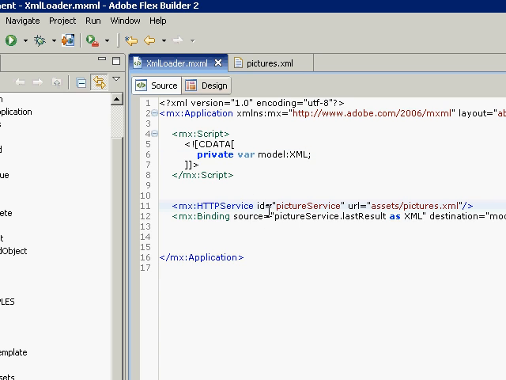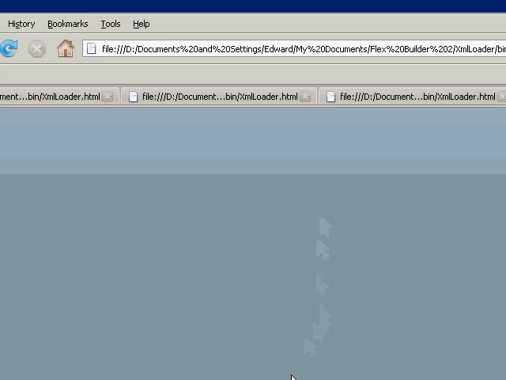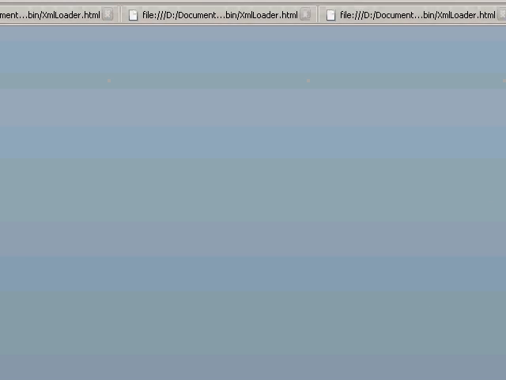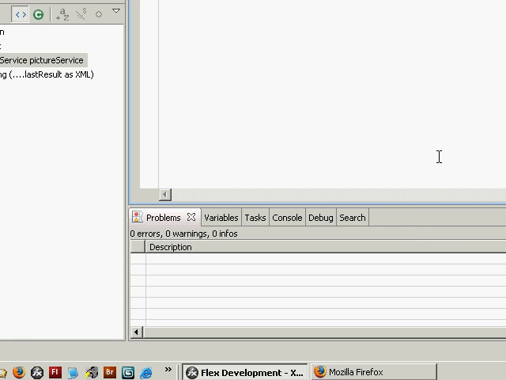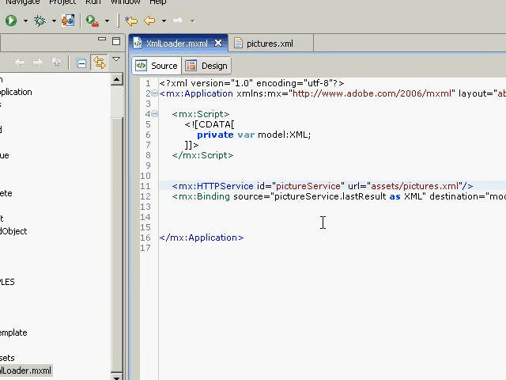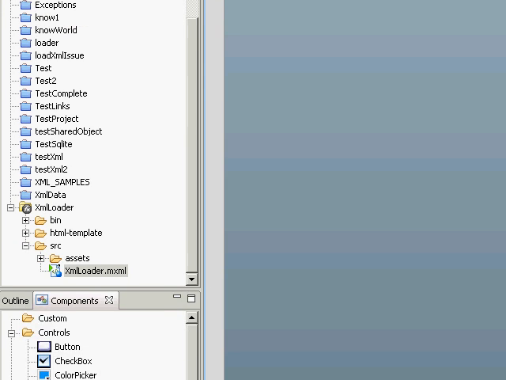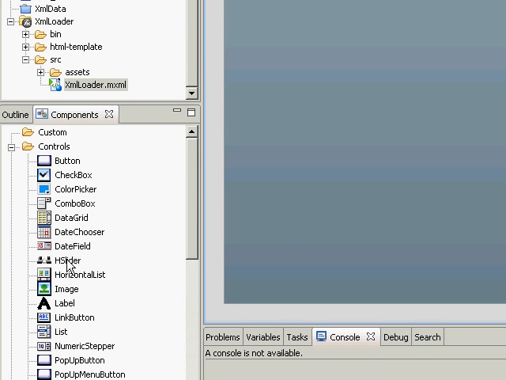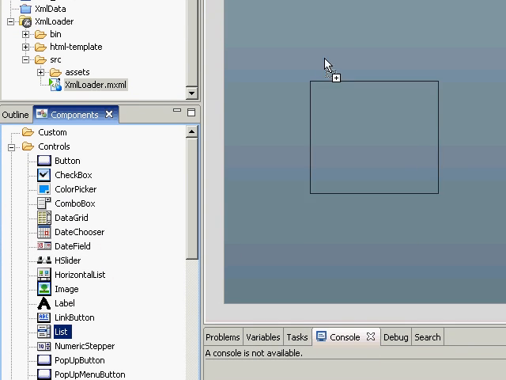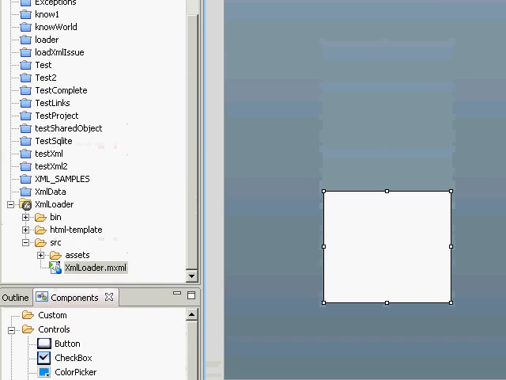Let's run this again. We see that we still have no problems. Very good. So now what we want to do is actually show it in the browser here. So let's go into our design mode. Let's drag in a list, for instance. Here's our list.